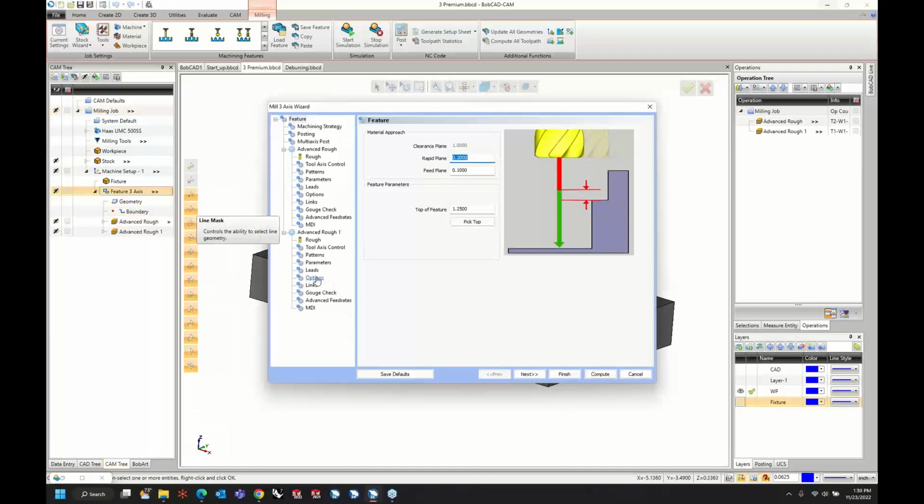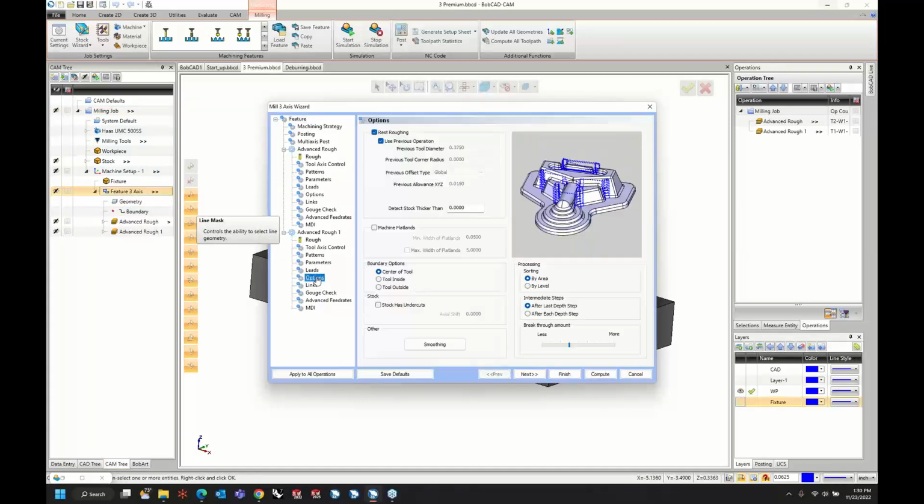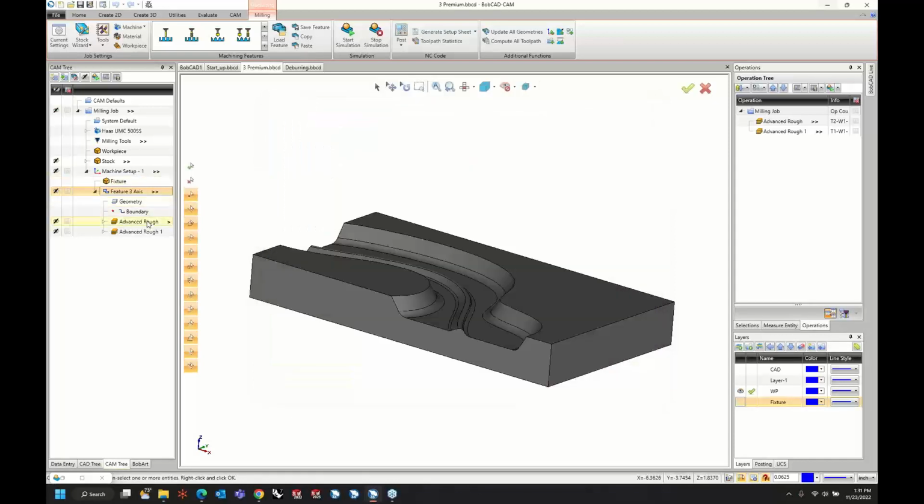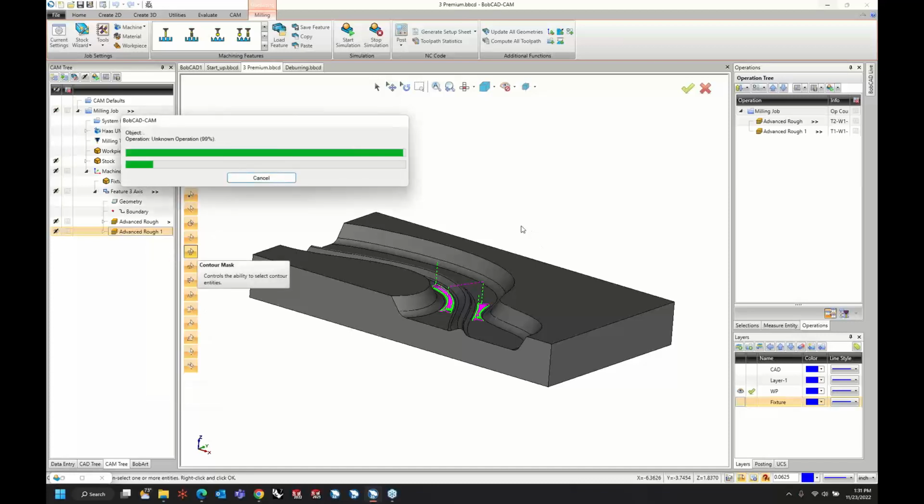So one really cool way that I can adjust that rest roughing is if I just turn off the use previous operation for the diameter, I'm going to change it to like 1/2 inch. That'll expand my rest area, so it'll expand what it's going to cut. I'll even add more for breakthrough amount. Now all I need to do is compute the secondary one.